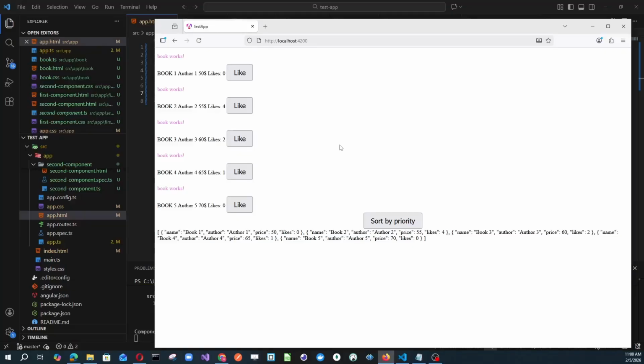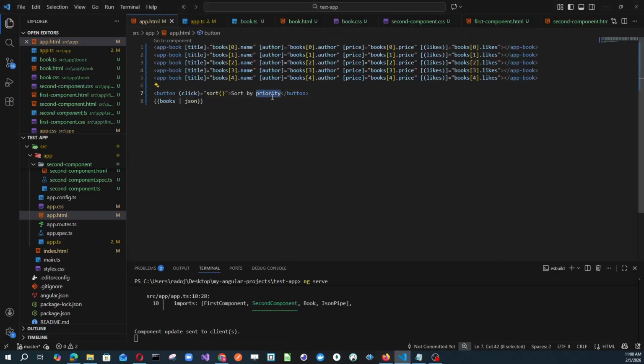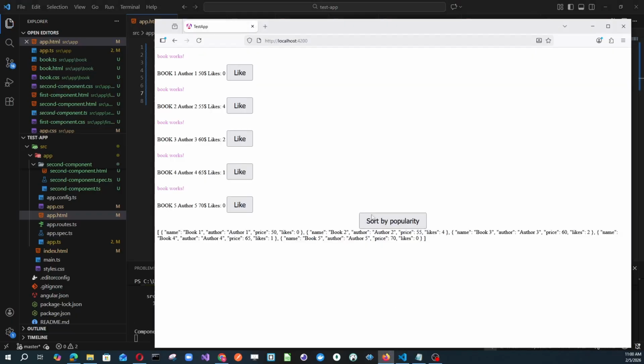Here we have a small issue in the name of this button. It is not sorted by priority, it is sorted by popularity. We will rename this here. Okay, let's see now. It looks fine.